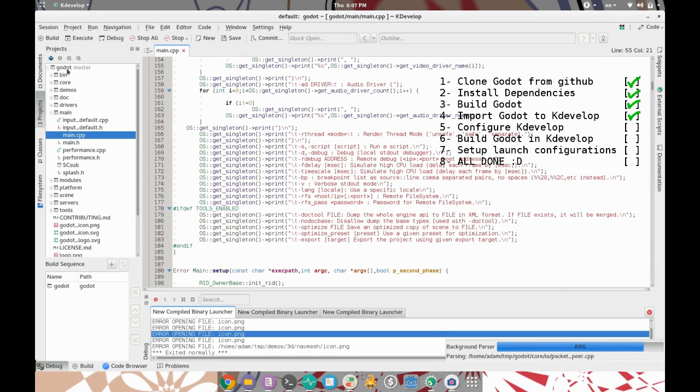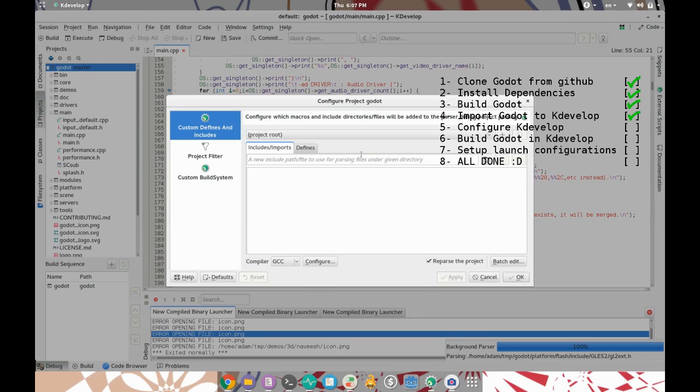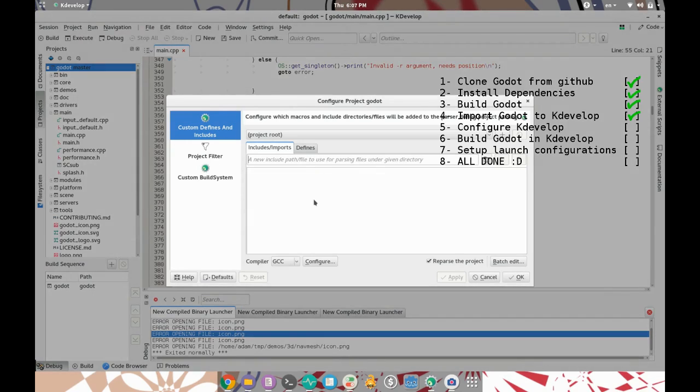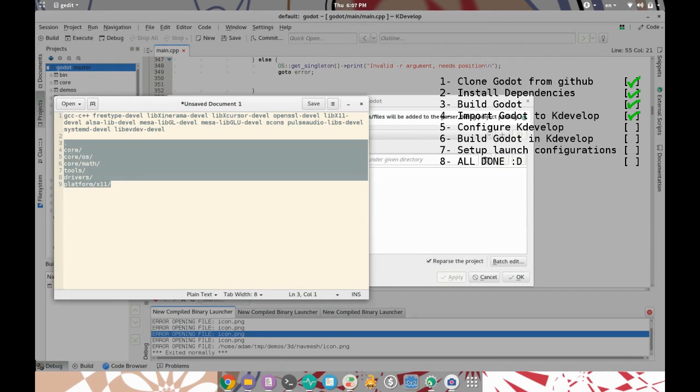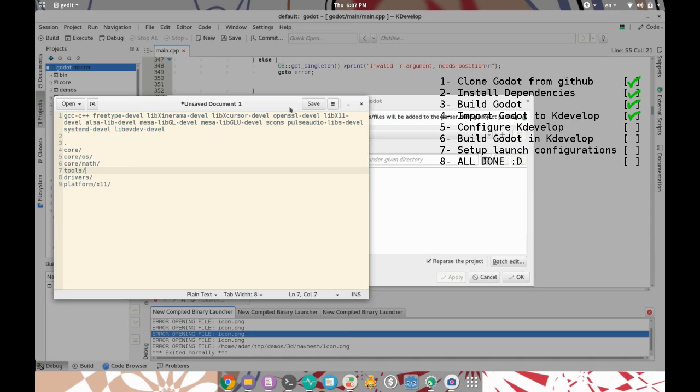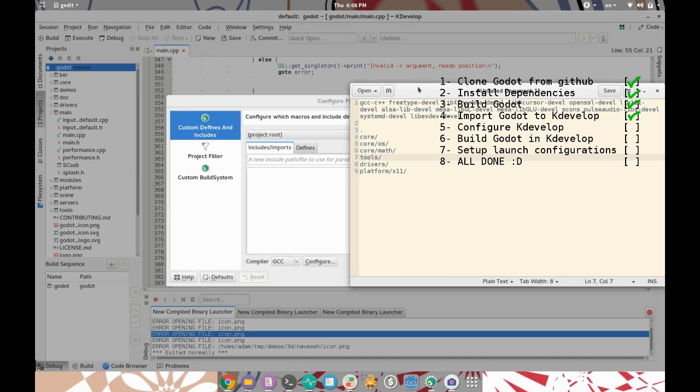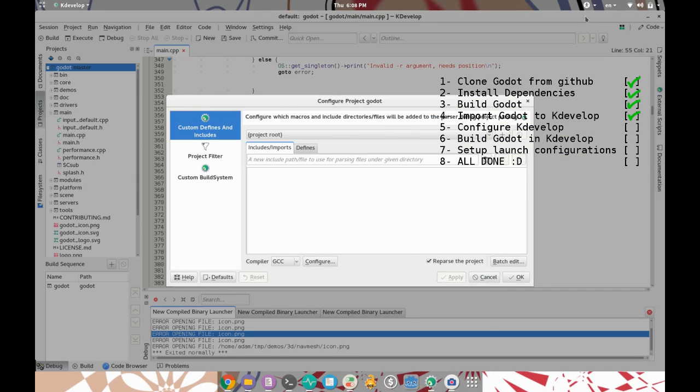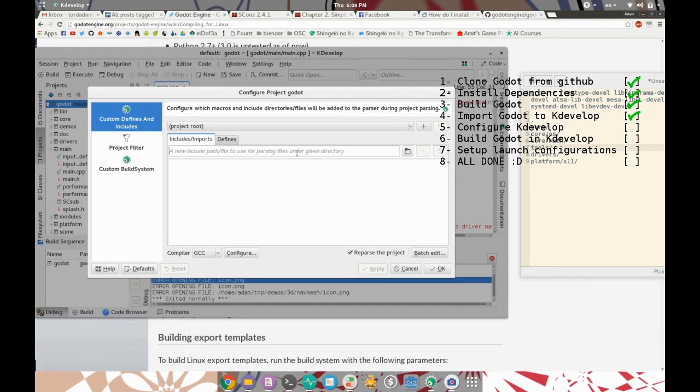You'll need to do some configuration first, like for example having some of the include paths. Here's a list of the paths that you need to include. I'm just gonna include them real quick. You're including those so that KDevelop will be able to locate the include files. So I'm just gonna type dot, that's the root directory of Godot, and core, os, core math.